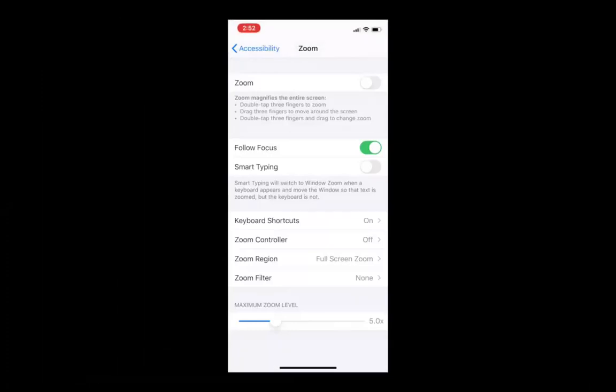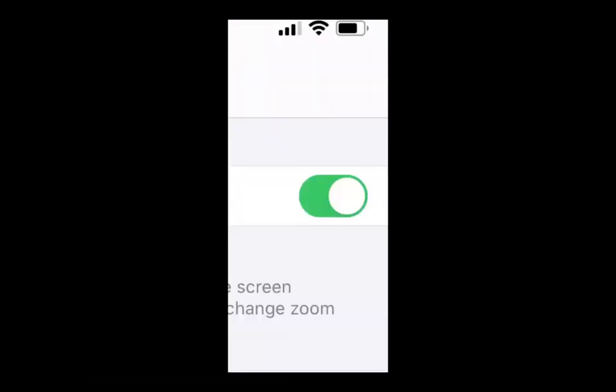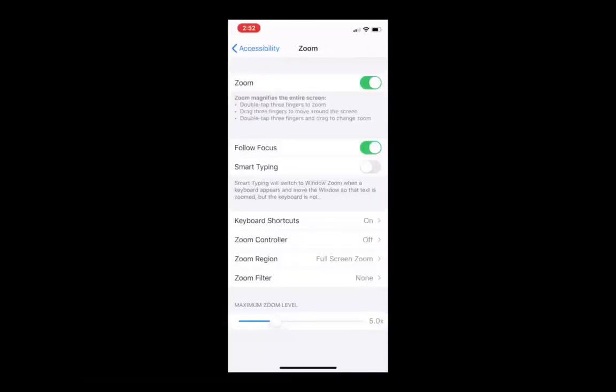So if I tap on the slider to turn the zoom function on, you'll see that the screen gets much bigger. And in order to get out of this zoom, I have to tap the screen twice with 3 of my fingers, so I'll do that. Now, if I want to turn the zoom off, I just have to click on the slider again so that it turns from green back to gray. Now I can click on the top left corner again to go back to the other options.